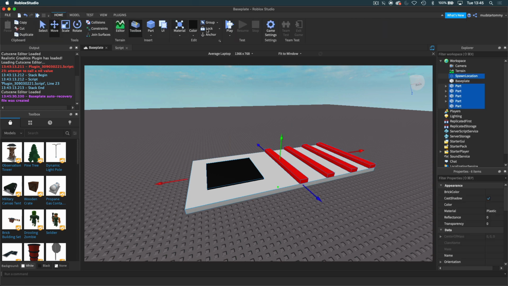Okay, so now that we have everything, we want to anchor everything so that it doesn't move out of the way. So we click Anchor up here. If you didn't know about anchor, basically it makes the part locked in place. Sometimes if you had this floating in the air, which we'll probably do at the end, it would start falling if it wasn't anchored.